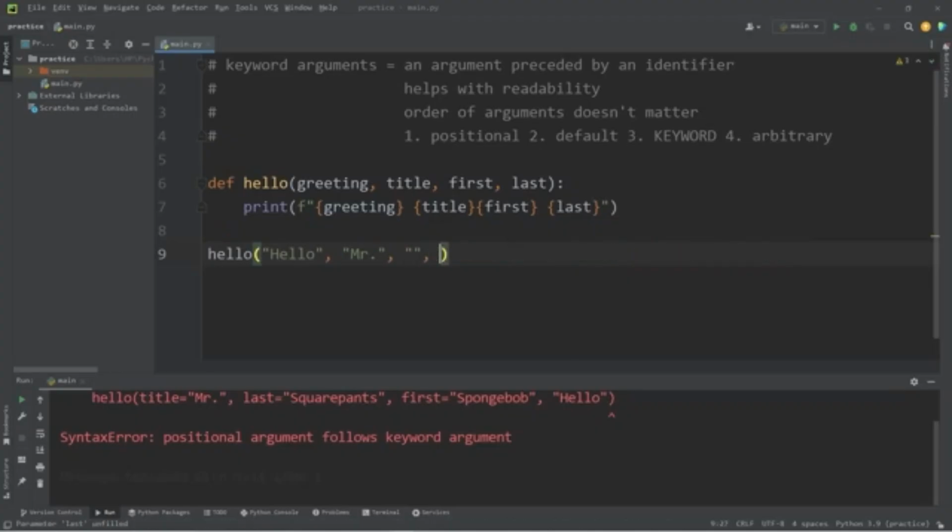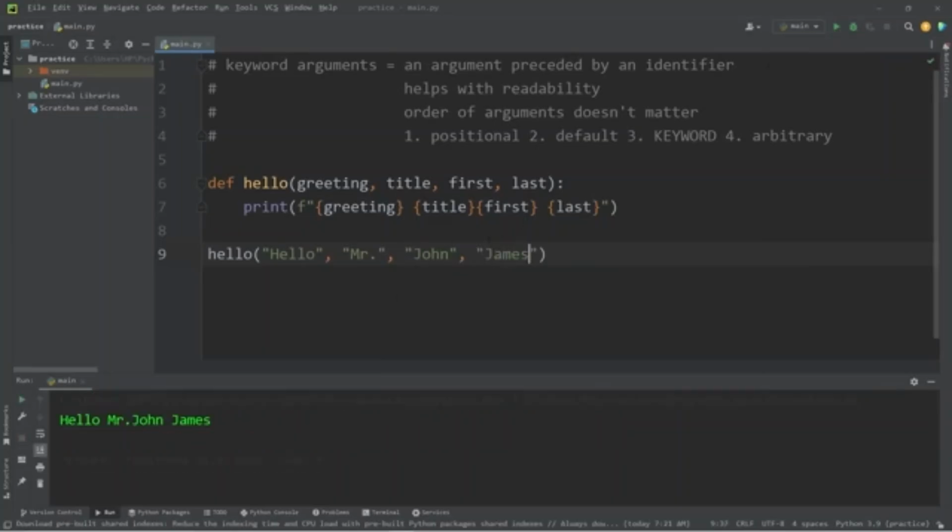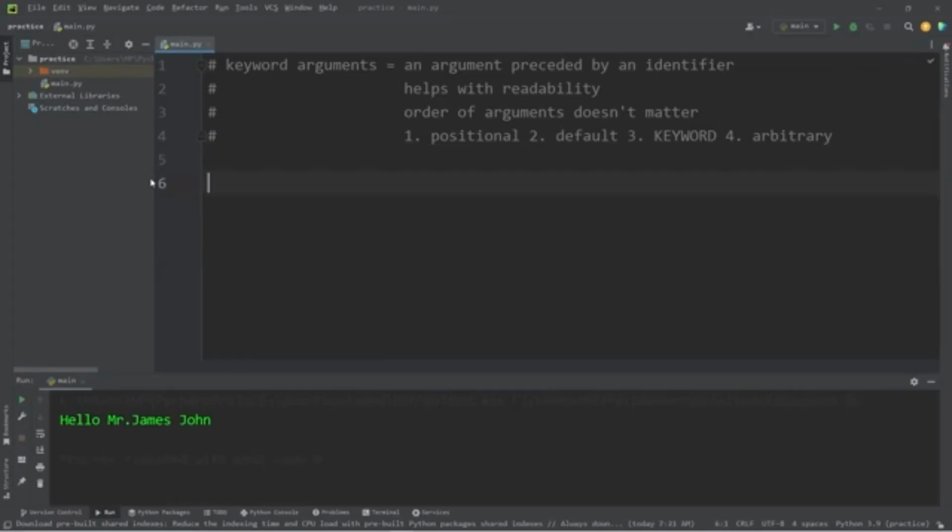Let's say we have a first name and a last name. John, James. These two names kind of sound like first names. Is our first name John, or is it James? We could use keyword arguments to clarify which is which. You thought John was the first name, but it's actually the last name. And the first name is James. Then our title is still the same. Hello, Mr. James John.